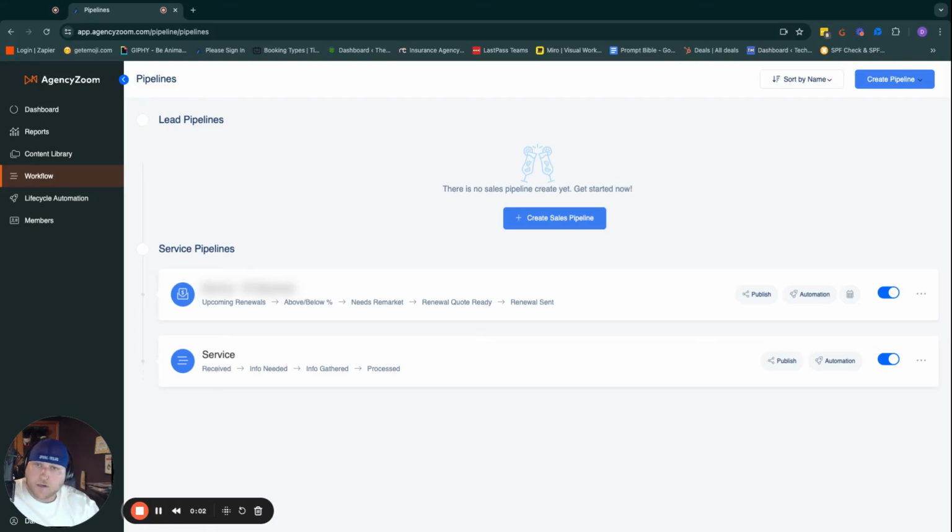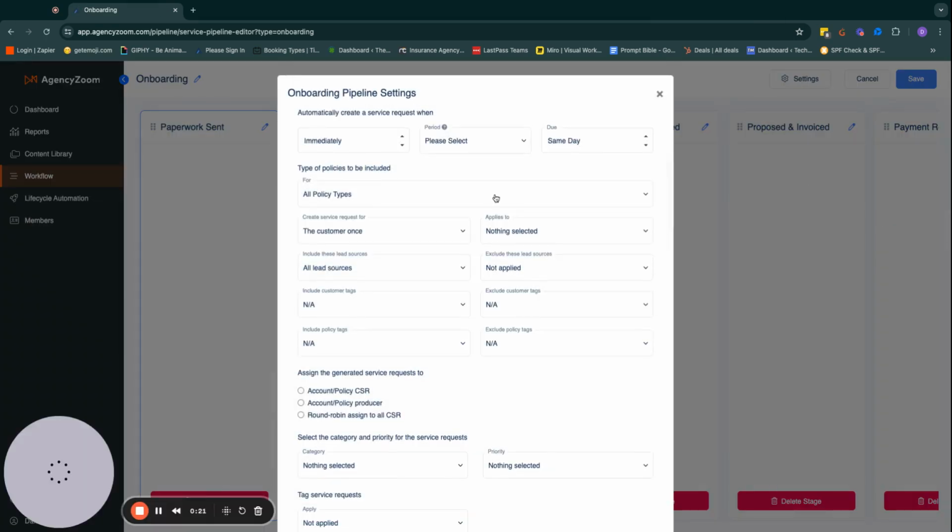Today we're going to take a look at creating an onboarding pipeline inside of AgencyZoom here. So again, getting to your pipelines, hover over your system settings, go up to pipelines, click on that, and you will see all of your created pipelines as well as this blue create pipeline button up here. And so I'm going to click on that, and then I'm going to create an onboarding pipeline.